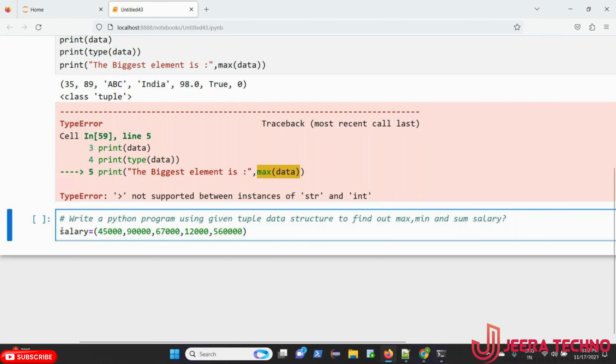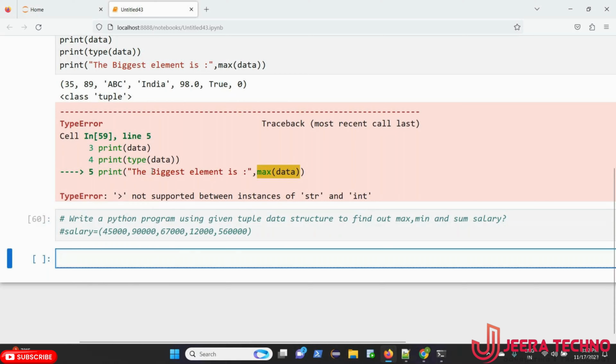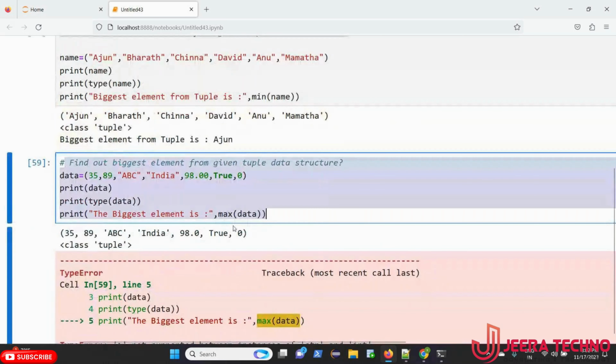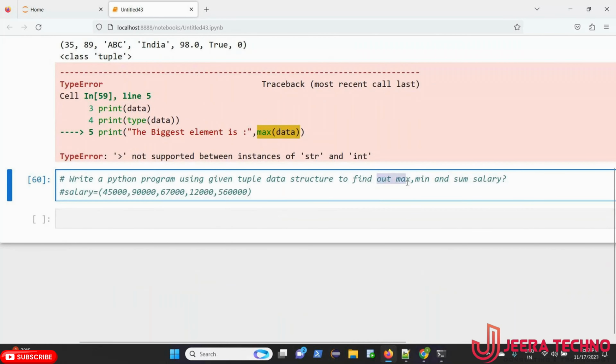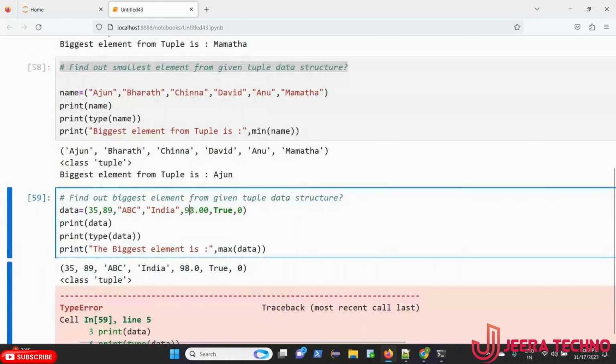Now everybody write one program. Whatever we have given, you need to find the max of salary, min of salary, and sum of salary. Write it. I'll give you one minute. You can use the chat box. Clear, everybody? Come on. You can use the same concept from above.